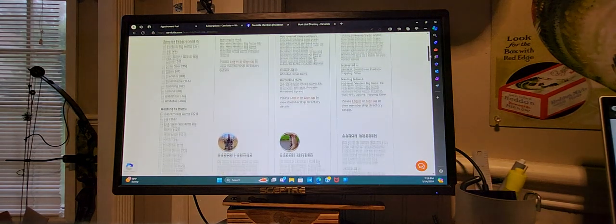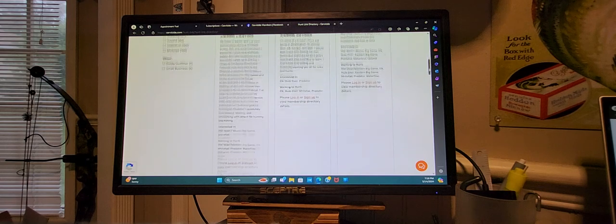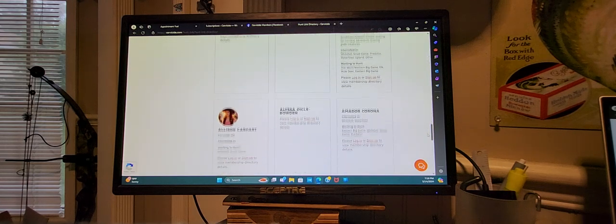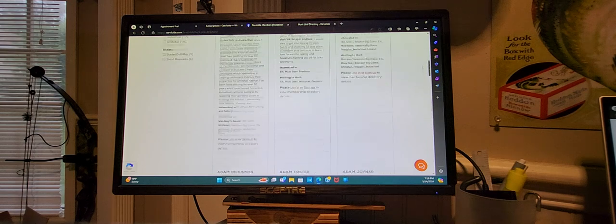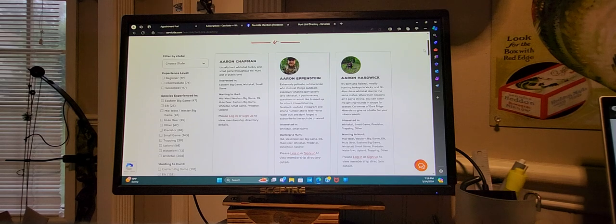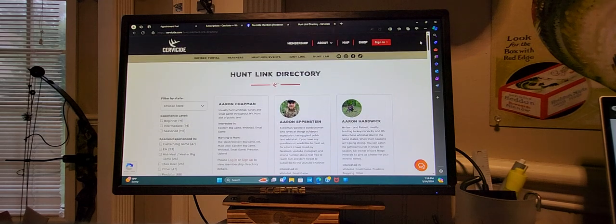So we have put every single member in Cervicide on this Hunt Link directory. It has everyone, all 50 states, every type of game species, every type of hunting, and it's going to help you get the most from your hunting experience and the most from your membership here at Cervicide. So let me walk you through it real quick.